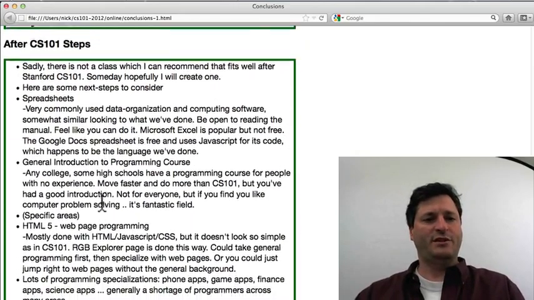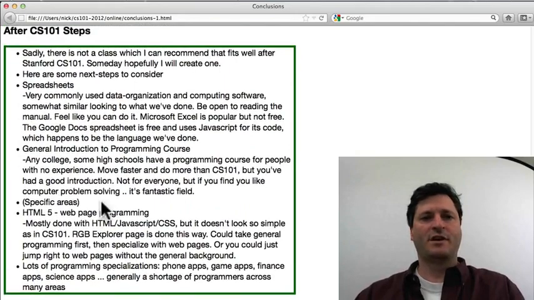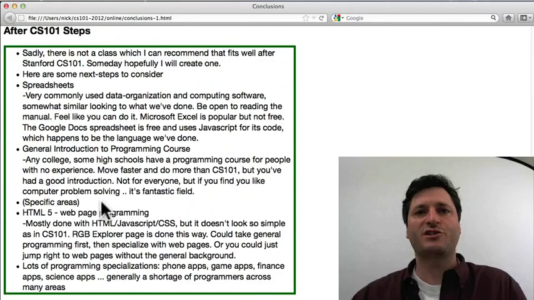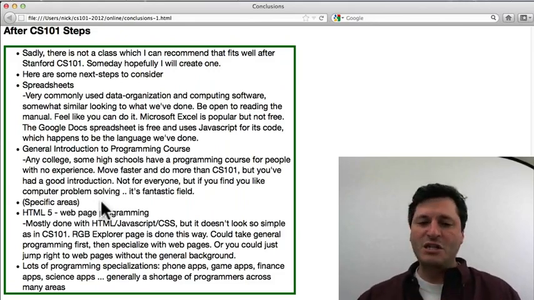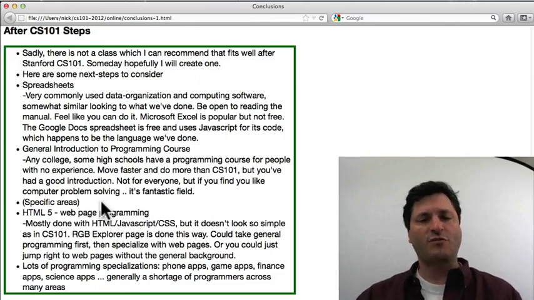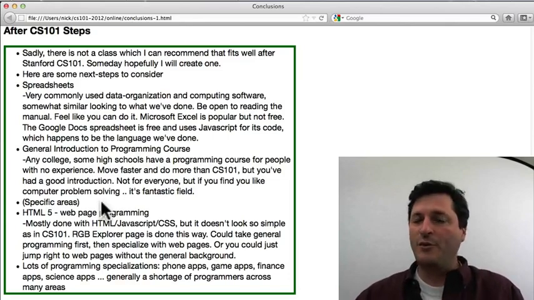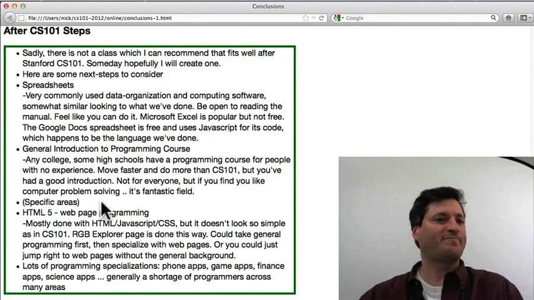So finally, let me list off classes or whatever, things you might want to study after CS101. I have bad news about this. There is not a class which I think is really a good fit to just be right after CS101. There just isn't one that I know of, so I'm not going to recommend a specific one, but there's a lot of research and activity in that area. Someday, maybe, hopefully I'll create one, but I haven't done it yet.